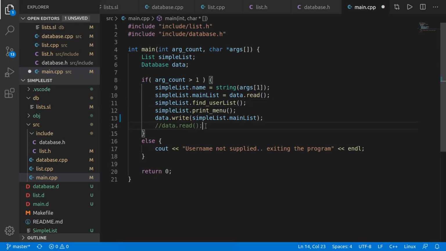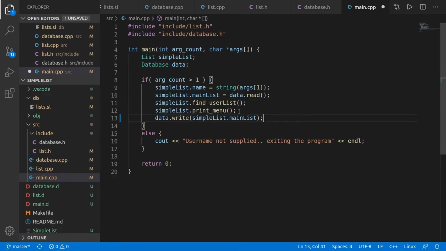A little bit of cleanup, since we're already reading in up here, we don't need that called twice. And since it was commented out, it's not doing anything. I'm just going to erase that function.